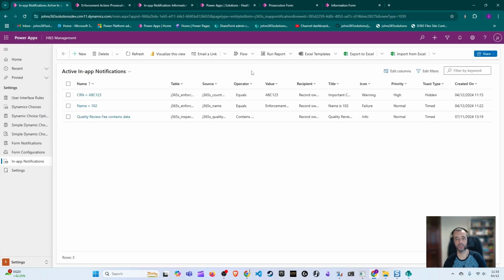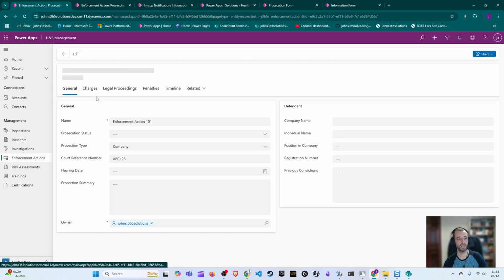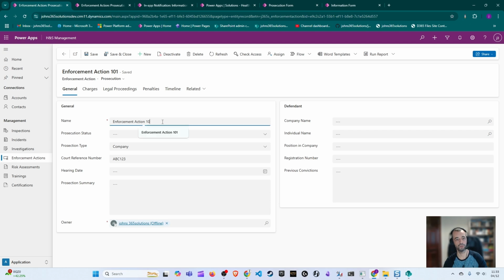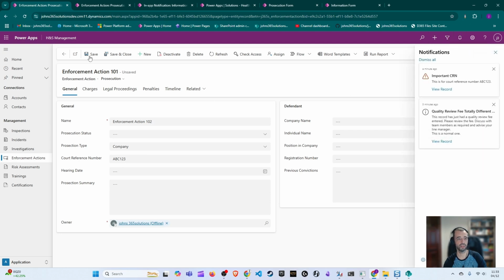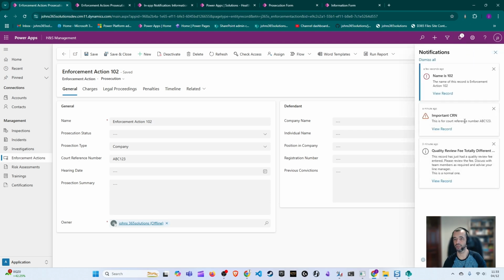Okay, and that's activated. Back to application, back to enforcement actions, into this record, and changing this to 102 should trigger the 102 notification, but it shouldn't trigger the ABC123 court reference notification because we already have that. We still have that in our sidebar. So if I save that record, then there we go. And because it's timed, it pops up for a few seconds, and then it'll go into the sidebar. And there we have that again with the failure icon.